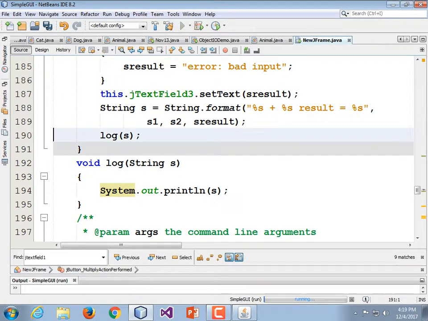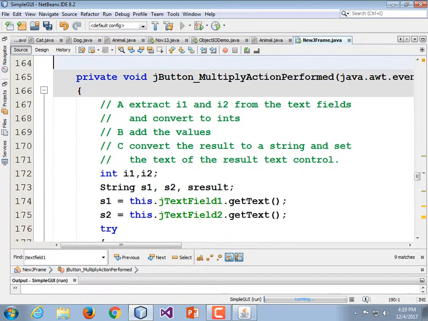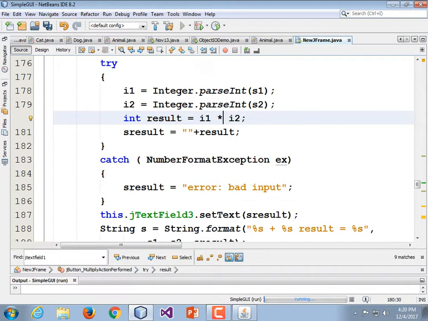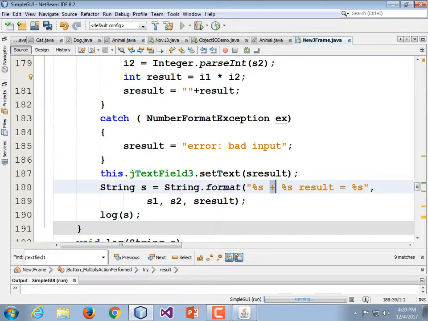I'm going to paste that, but since this is the multiply action, I'm just going to change a few things. My comments are not going to be add the values. They're going to be multiply, like I wanted to do at the first. All right, there we go. Scroll down here, and after we parse the integers, we multiply them. And then in our logging, we change that.